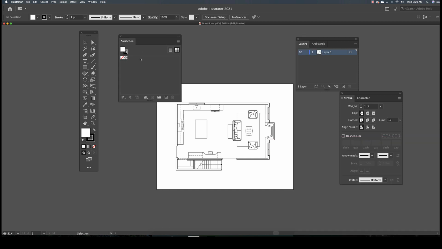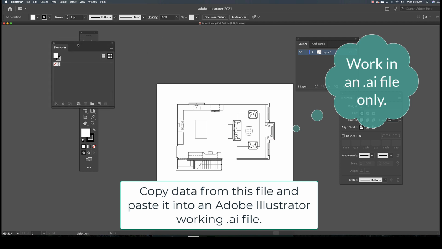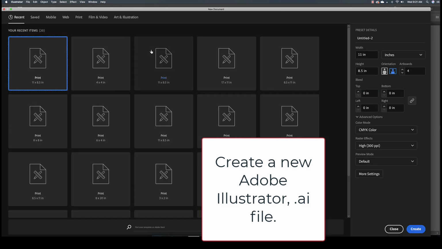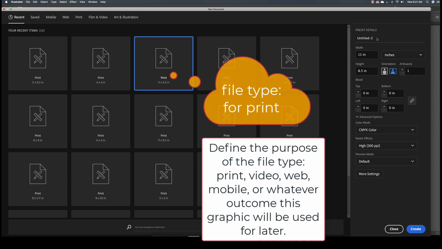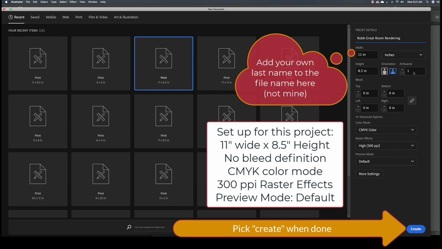In order to rectify this, I will need to copy the data from this PDF file onto a new Adobe Illustrator file. Let's get started by creating a new Adobe Illustrator working file. Go to the File pull-down menu and select New. In this dialog box, I want the size of my document to be 11 inches wide by 8.5 inches tall. I will name this Rob Great Room Rendering. You should add your last name as part of the file instead of Rob.